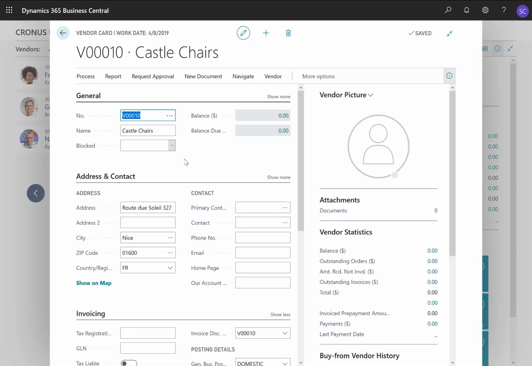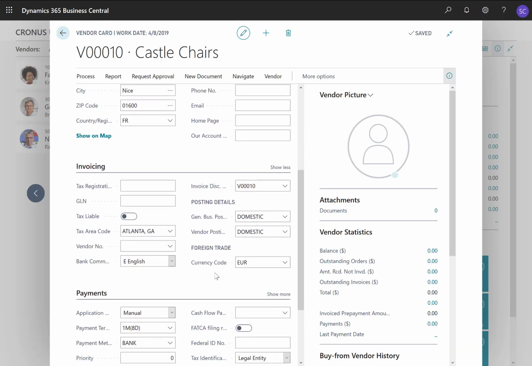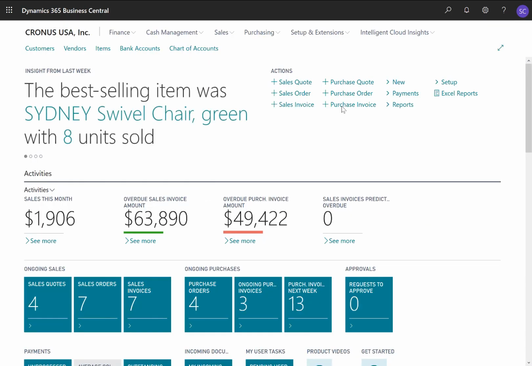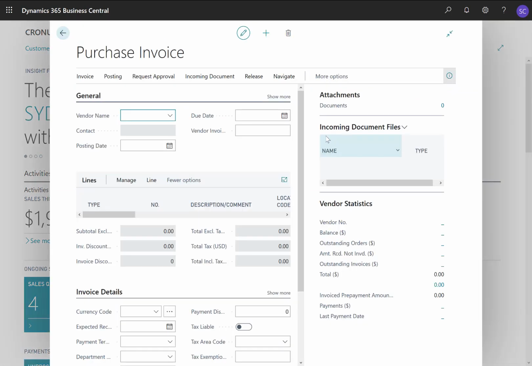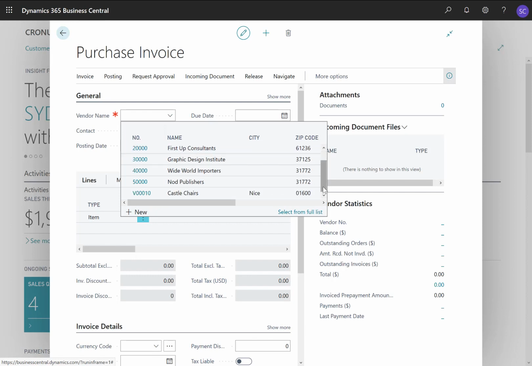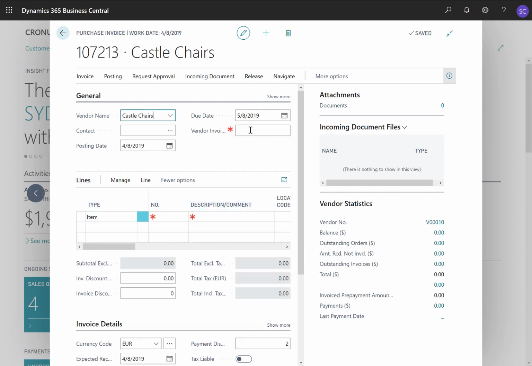So this is the vendor, which I have called Castle Chairs. And if I scroll down, you can see here the currency code Euro. So now Kronos receives a first invoice from the new vendor, and that's of course an invoice in Euro. So I will create a new purchase invoice. I will select my new vendor, and I will enter the vendor invoice number.